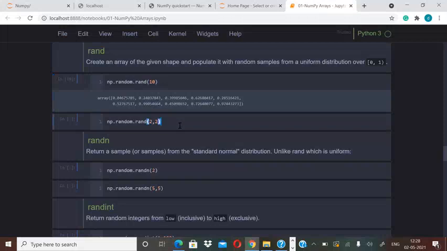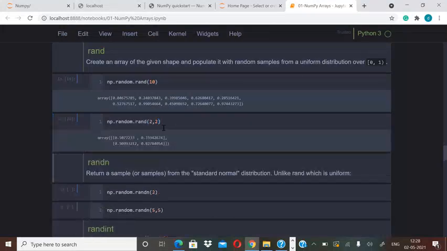For 2 comma 2, just pause the video and write it on a piece of paper. What it is going to do is create a 2 cross 2 array populated with random uniform distribution numbers.